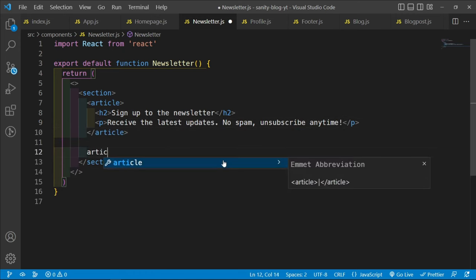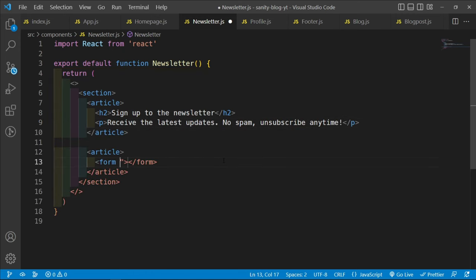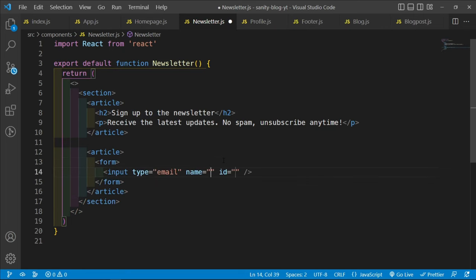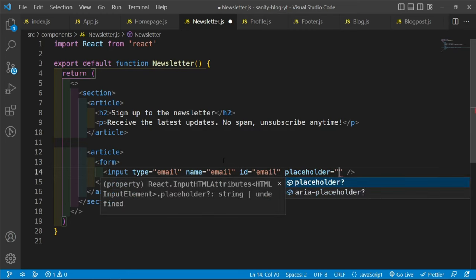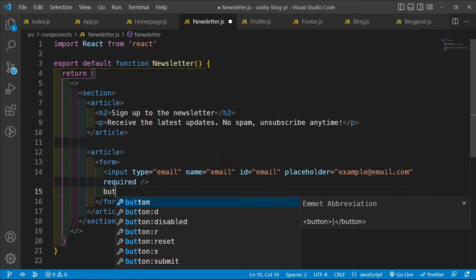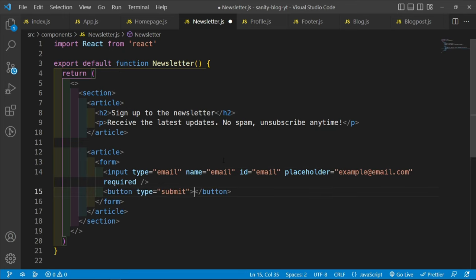Below this article, we're going to have another article, which is going to be our form with no action, but we're going to have an input with a type of email, with a name of email, with an ID of email, with a placeholder that says example at email.com. We're going to set this to required so that you can't submit the form without filling it in. Then we're going to have a button with the type of submit that says subscribe. This looks okay.